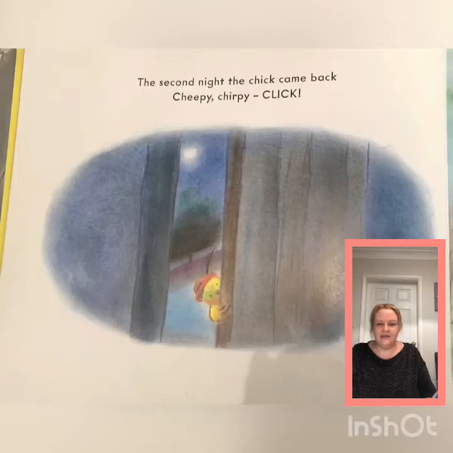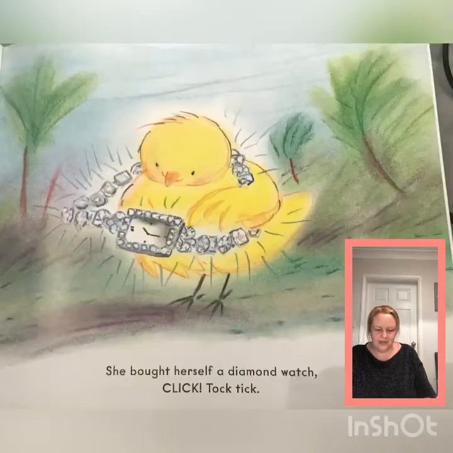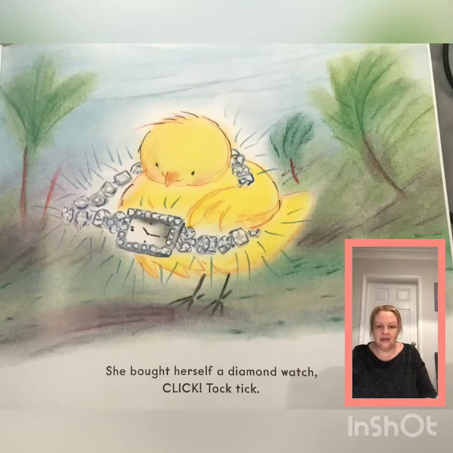The second night the chick came back. Cheepy chirpy click. She bought herself a diamond watch. Click, tock, tick. Now you could stop on this page and you could think of lots of adjectives to describe what this watch looks like. Is it a purple watch? Is it dull? Is it made of leather? No. What words would you use to describe the watch that the chicken has bought?